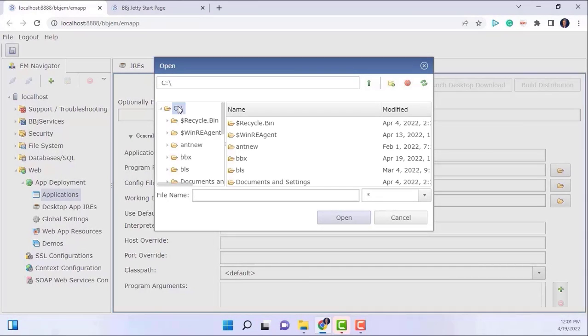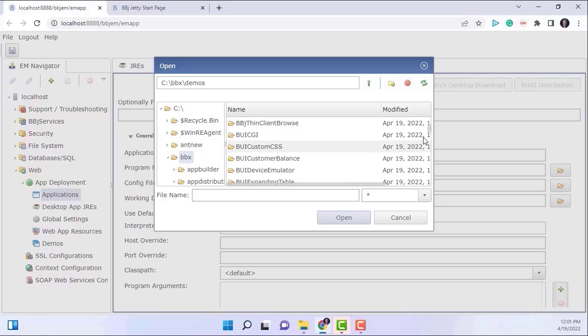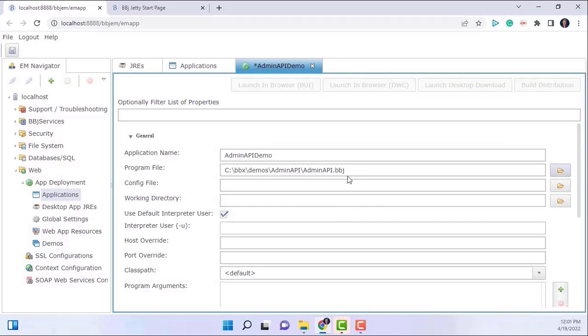What's the BBj application going to run? So we can browse for it. And this is under the install under BBx demos. And you all have this as well, as long as you installed the demos with BBj. Under BBx, there we go, demos. And let's go down to demos. And I'm going to go to admin API. Okay, and there's our BBj program. So I'm going to go ahead and select that guy because that's the guy we're going to run.